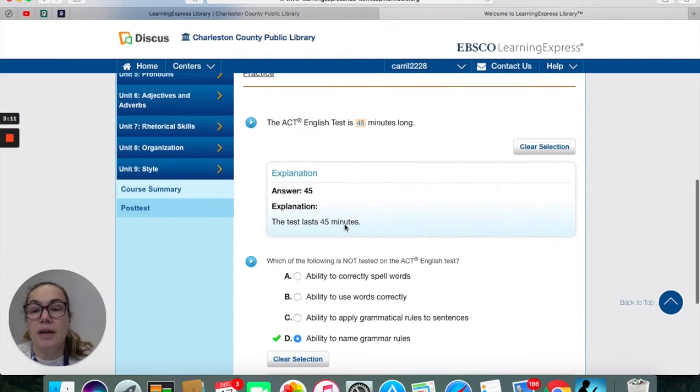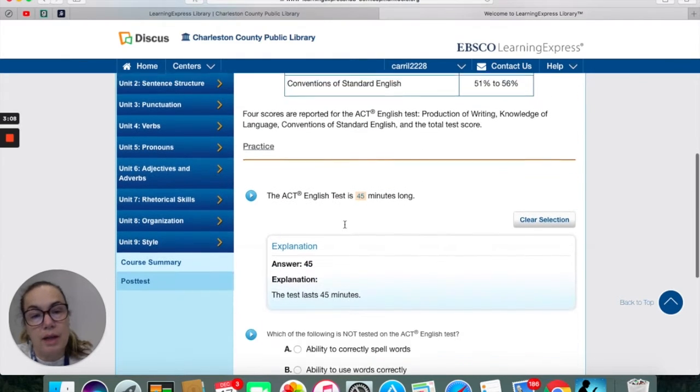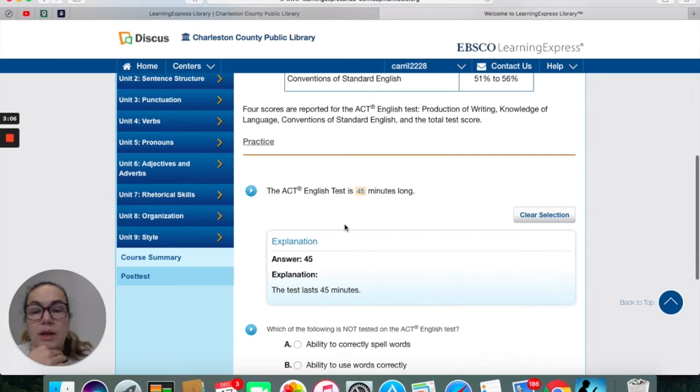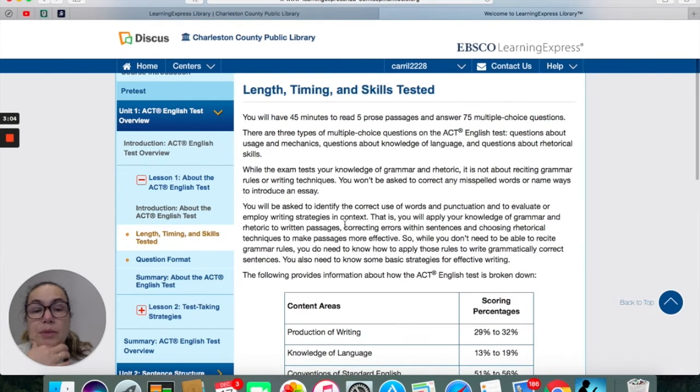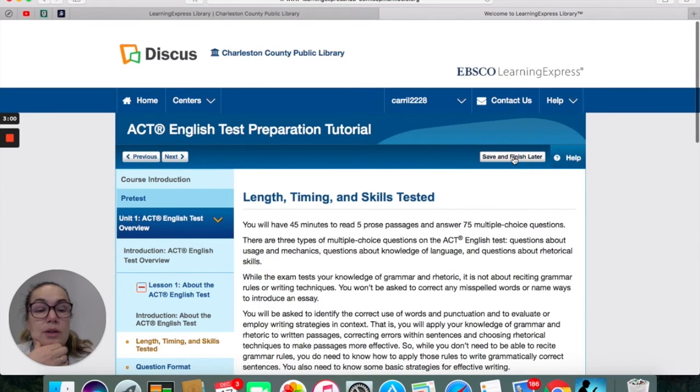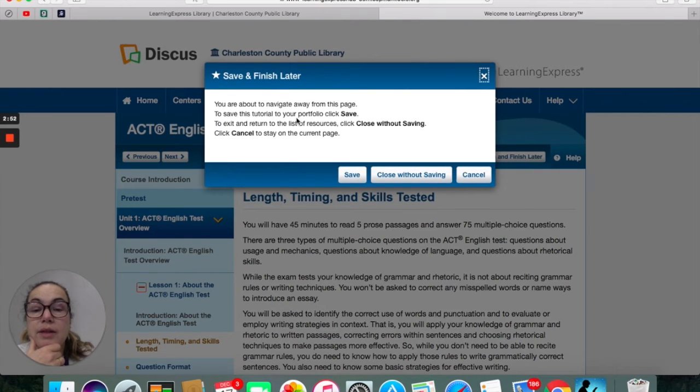Anyway, so you can see how that works, and all the tutorials are like that, and you can work your way through them, and it's a good way to familiarise yourself with the ACT and the SAT. You can also save and finish these tutorials for later if you don't have time to get through them all in one sitting. Click on Save, and it says you're about to leave this page. Do you want to save it or do you want to close it without? So we're going to save it.